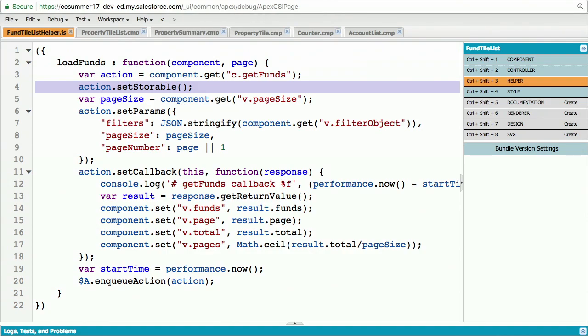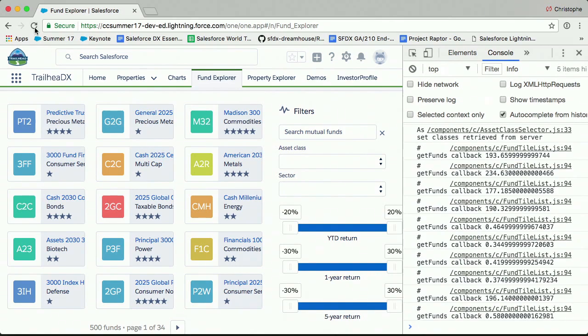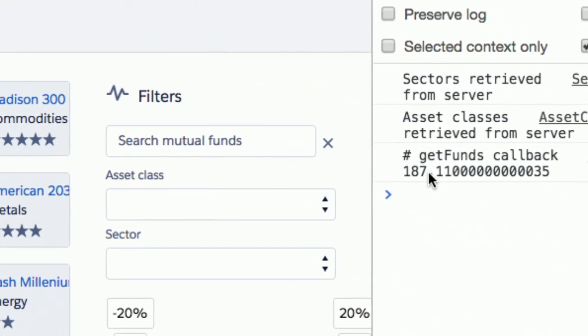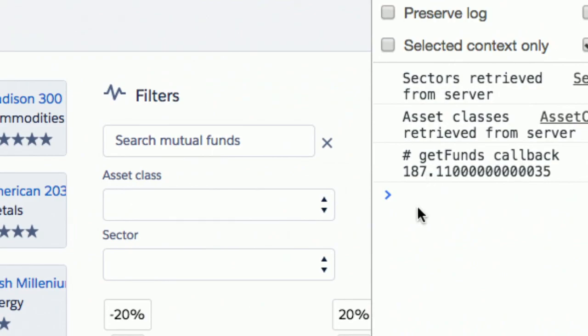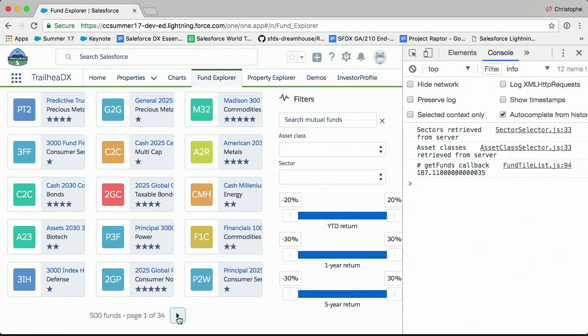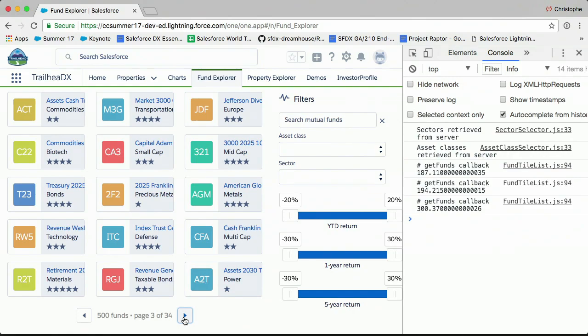Okay, so now let's go back to this, and I wanted to show you this in action. So let's refresh to make sure we start from scratch here. And if you pay attention here, you see I log out to the console the time it takes to actually retrieve the mutual funds, and you can see that the first time it took 187 milliseconds. Okay, all right, not bad. So now I'm on page 1. I'm going to go on page 2. And you see that when I go on page 2, it takes 194 milliseconds. Page 3, pretty consistent, a little more here, 300 milliseconds.